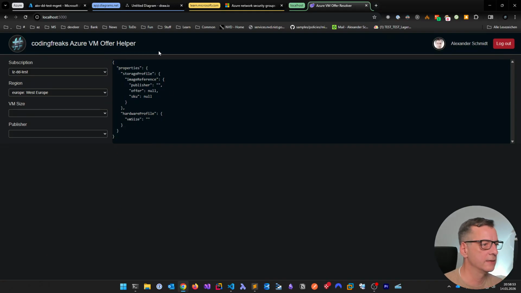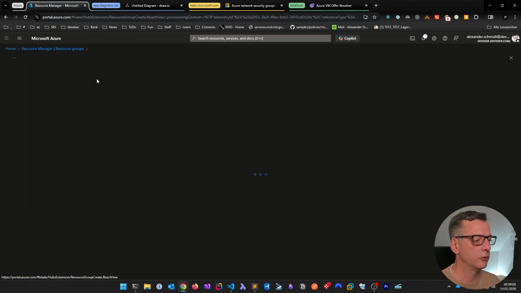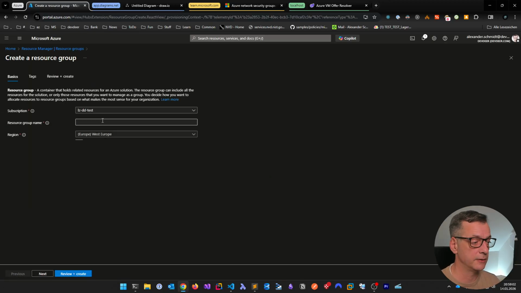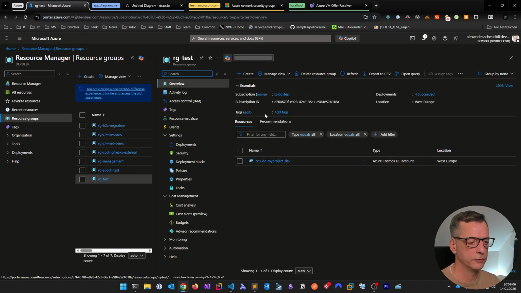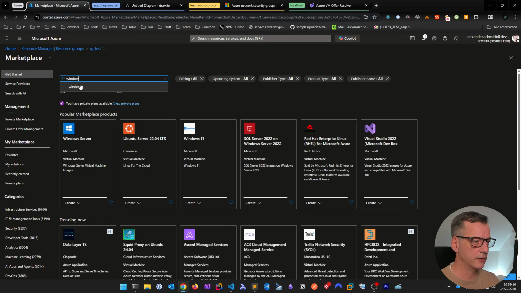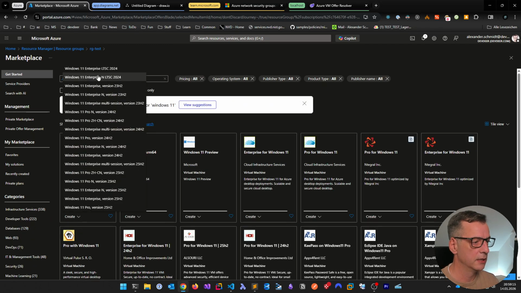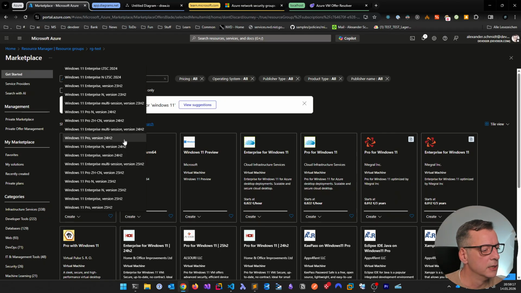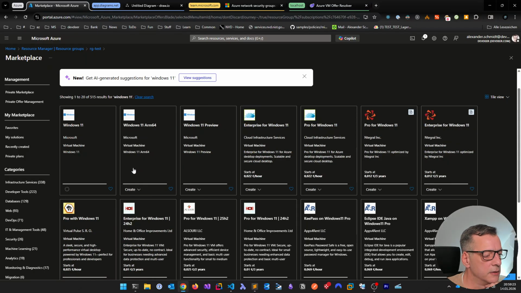Let me take this as an opportunity to talk with you about the resources where you can solve this. If you go to create in the portal, this is the one thing where it's actually very useful. Not the resource group. Go to some resource group, go to create, search for Windows 11, Marketplace. I don't like it, but it is what it is. Create. Okay, here we go. Windows 11 Pro, this one probably.